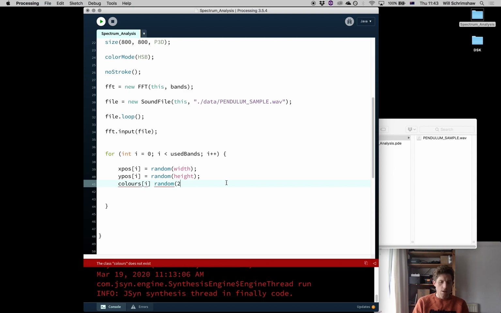We know that the color values to be used are between 0 and 255. So this is going to go whilst i is less than 24: store in the first index a random value between 0 and the width of the screen, store in the y coordinate array a random value between 0 and height, and choose a random color value between 0 and 255 to be used as the hue of the object.